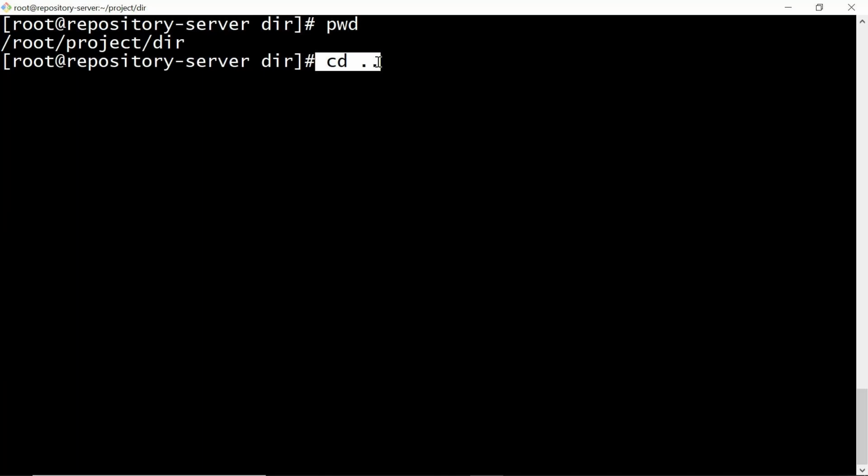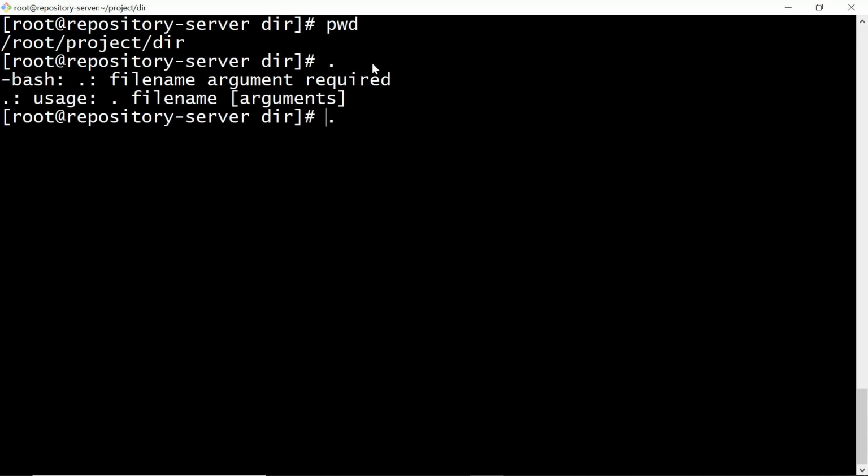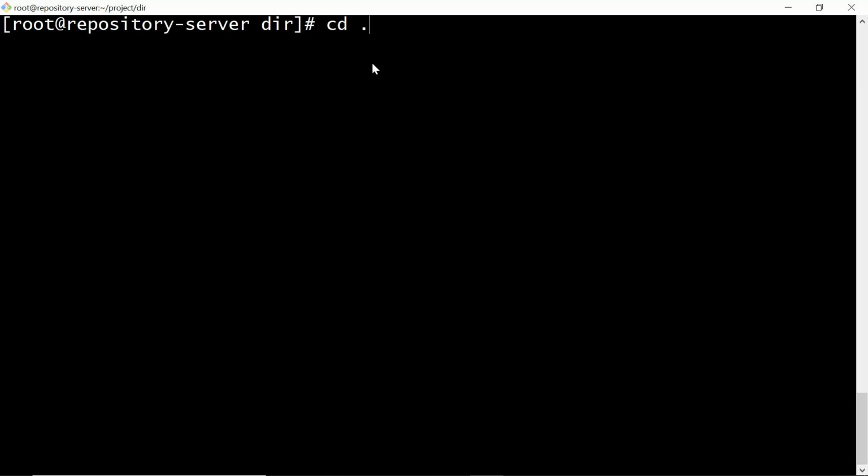Did you get it? cd dot means it is representing your current directory, only your current directory. With the help of dot, we can do some things. We'll see that. As of now, just remember this is the current directory. I just want to move one step back.